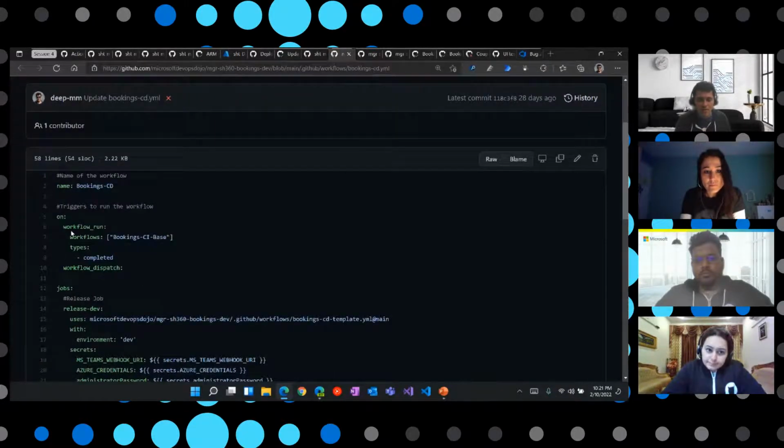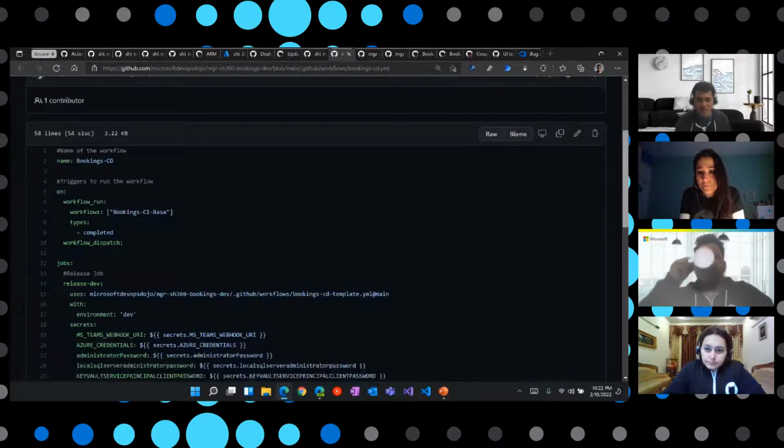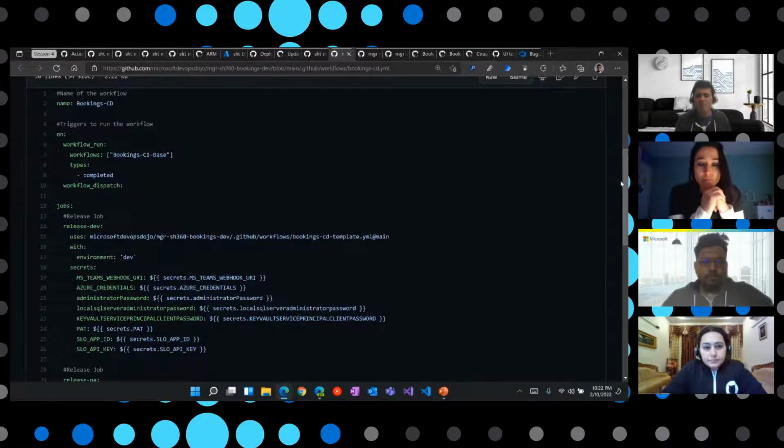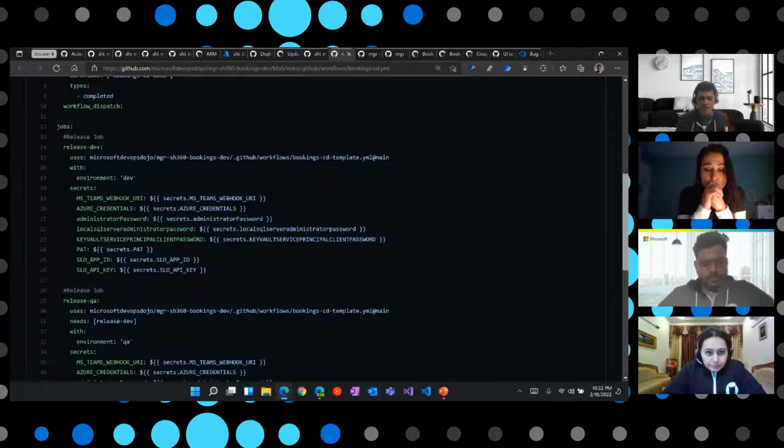So if you see over here, we initially have a trigger called workflow run. This means that as soon as the CI is successful, this workflow will be initiated automatically. And then if you see over here, we have it with 3 different jobs, that is release to dev, release to QA, and release to prod.